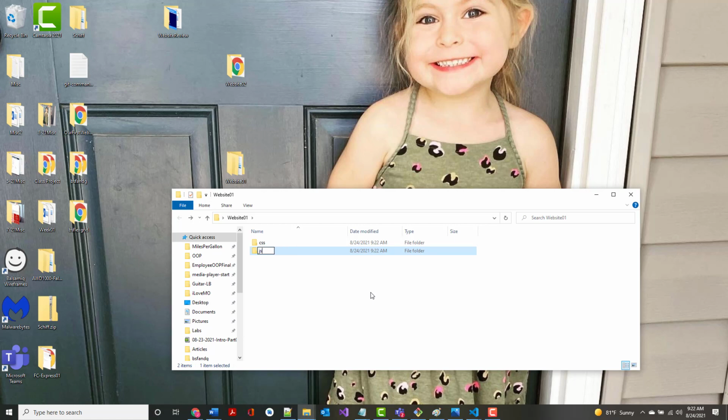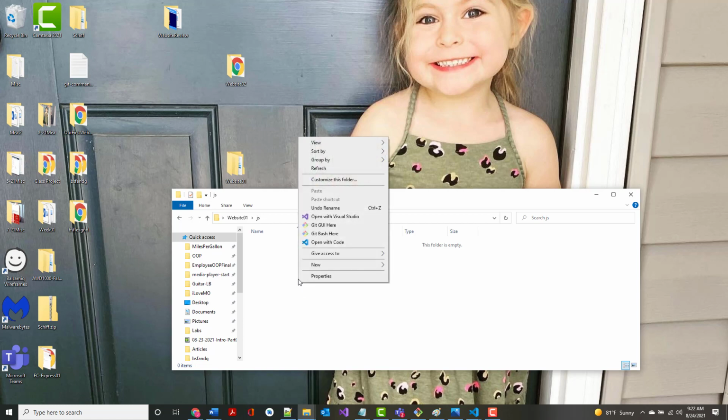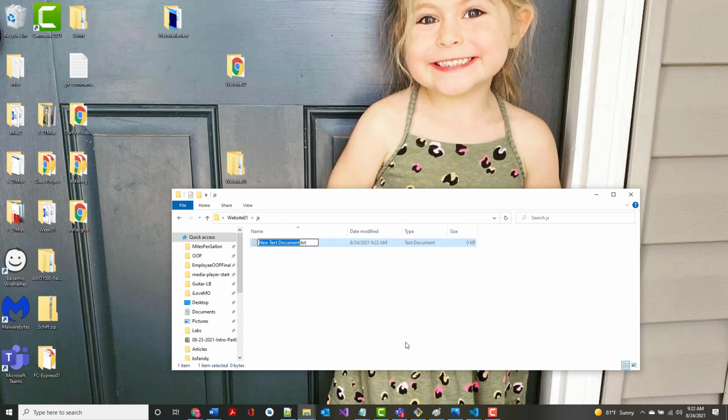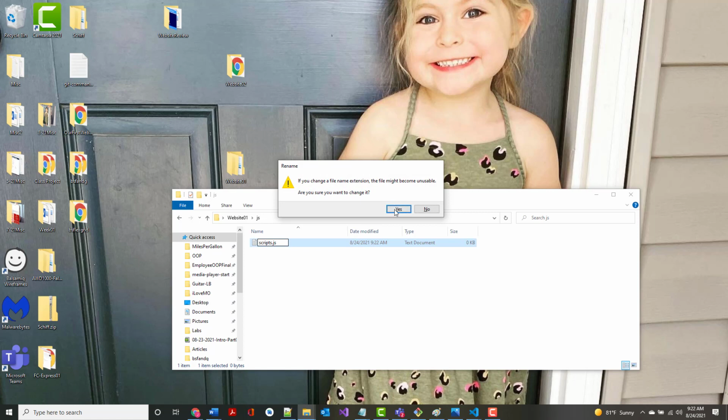Put that in, hit enter a couple times. Now I'm inside of the JS folder. Again, I'm going to right mouse click in here, choose new, choose text document, and this one we said we were going to call scripts.js. Hit enter, answer yes.